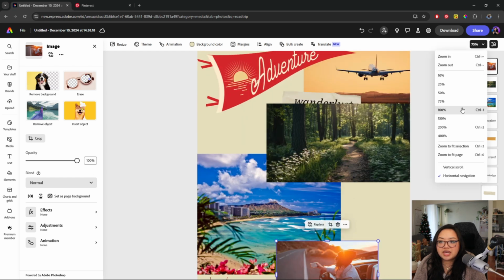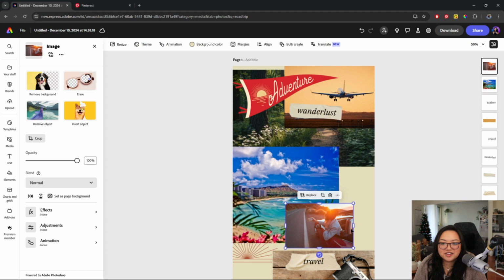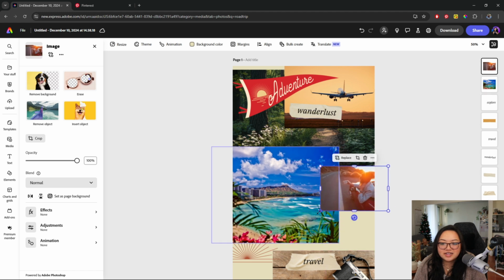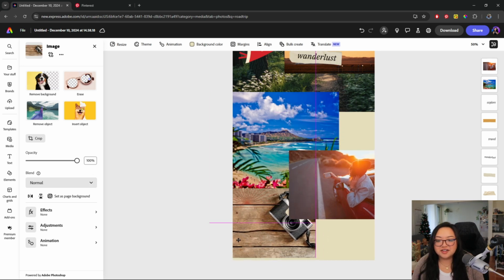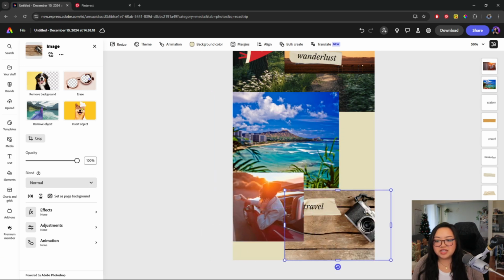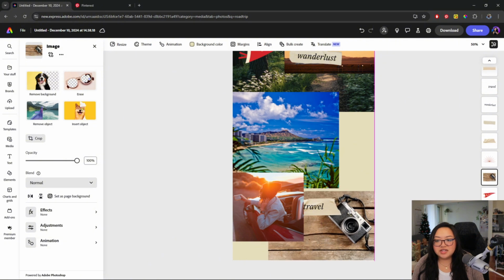So let's go ahead and start assembling. You pretty much just keep layering until you find some sort of balance. It doesn't have to make sense to others. And you just keep going until you feel like it's done.